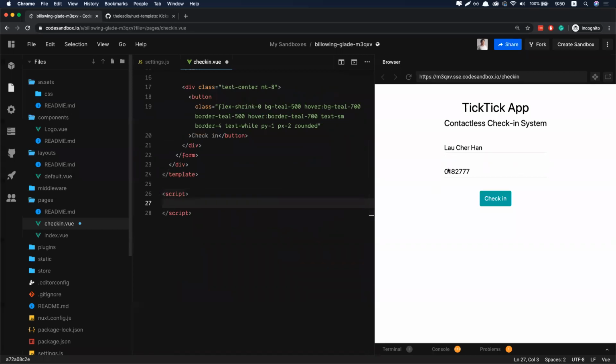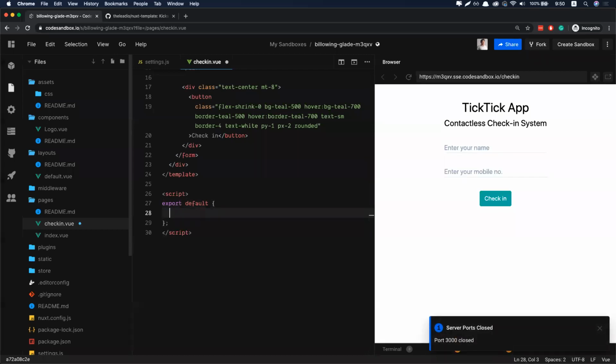Okay, so this is our JavaScript section. What we are going to do is we're going to export default. This is the convention. This is the way that we write things in Vue.js. We are going to configure the data for our site. So we are going to say data, return.